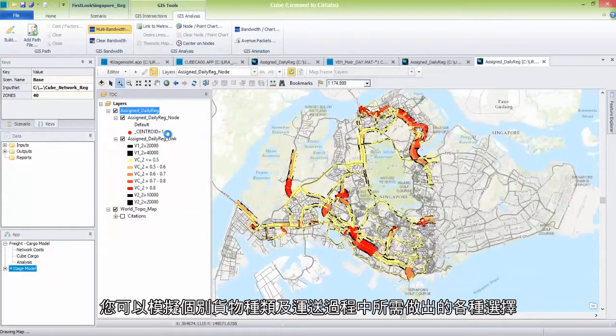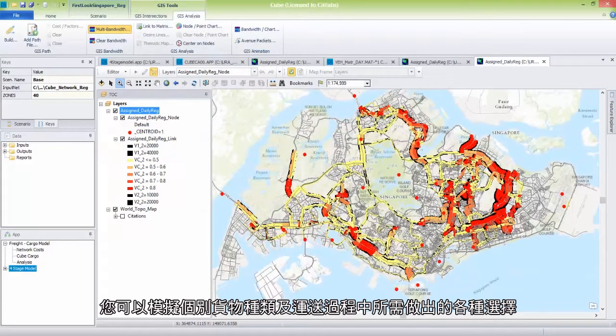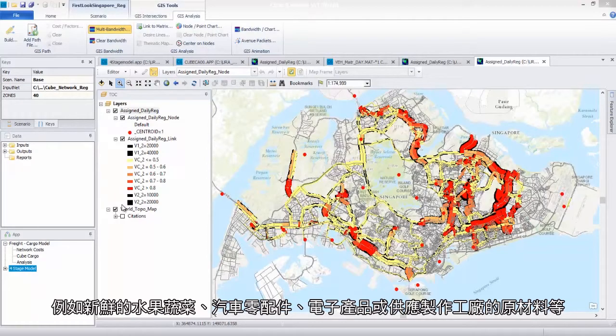You can consider this by different commodity types, modeling all the decisions of how we're moving fresh fruits and vegetables versus auto parts, electronics, or raw materials for manufacturing.